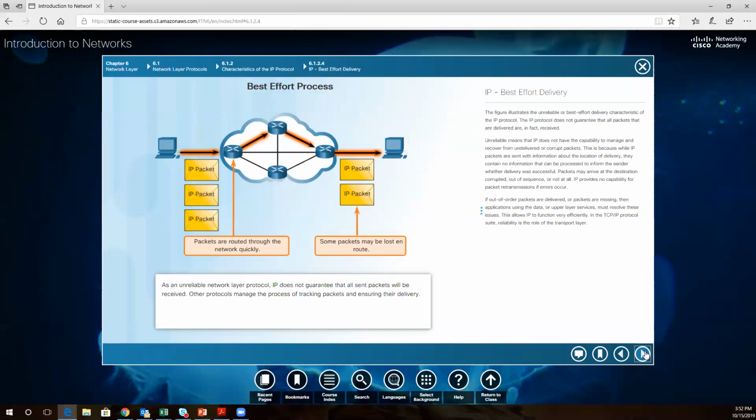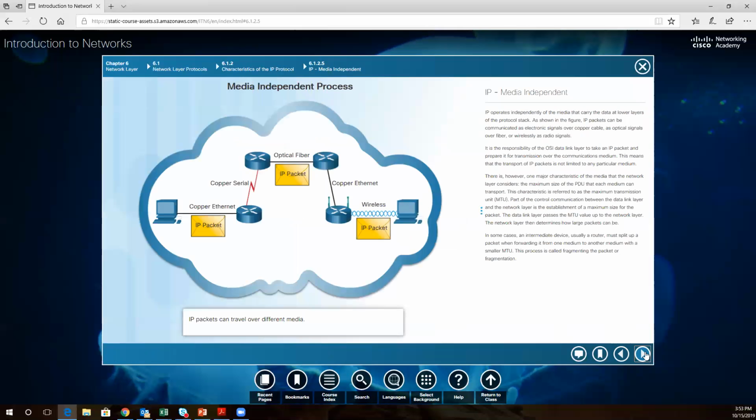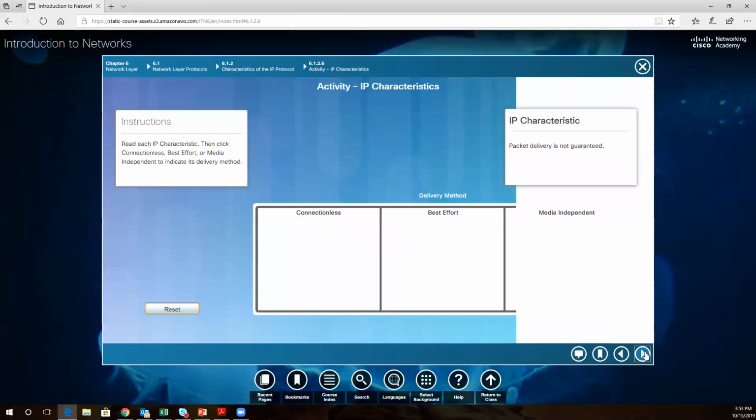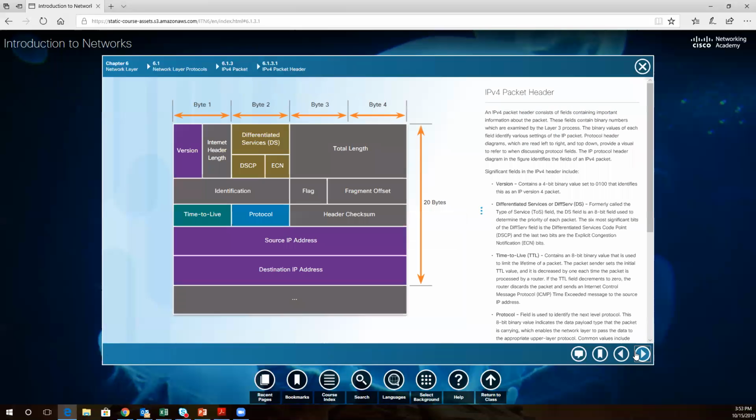Again, best effort. They keep hammering this. So this is the third slide we've seen on it. So I think I would probably know the characteristics of IP and the fact that it's connectionless, best effort delivery, media independent. And again, here's another one. So not guaranteed, all these things here. You need to, again, make sure you're doing these things.